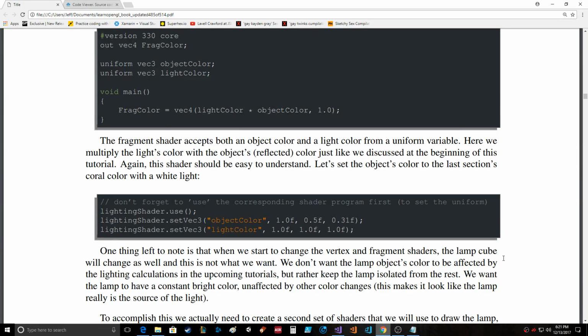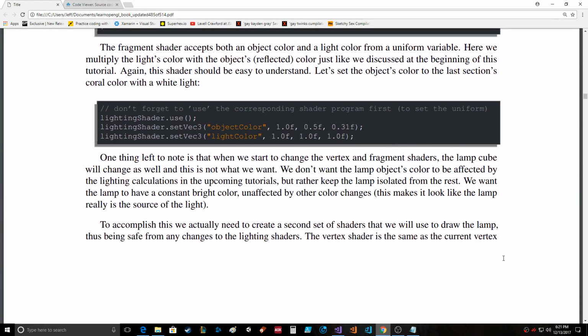One thing left to note is that when we start to change the vertex and fragment shaders, the lamp cube will change as well. This is not what we want. We don't want the lamp object's color to be affected by the lighting calculations in the upcoming tutorials, but rather keep the lamp isolated from the rest. We want the lamp to have a constant bright color, unaffected by other changes. This makes it look like the lamp really is the source of light. To accomplish this, we need to create a second set of shaders.